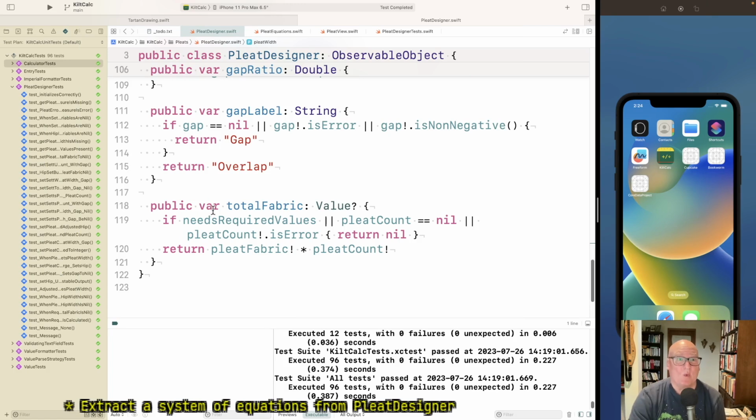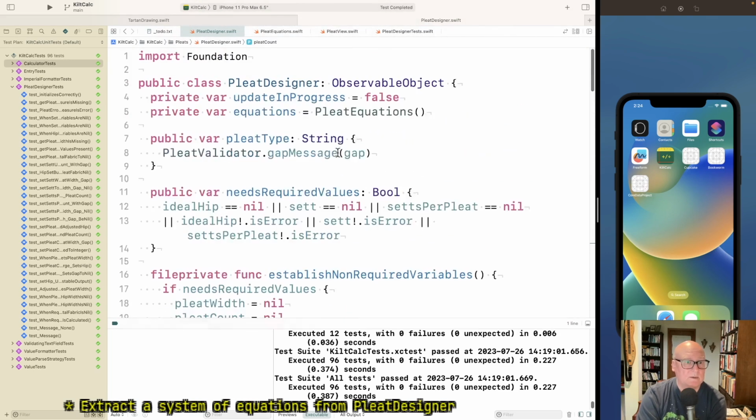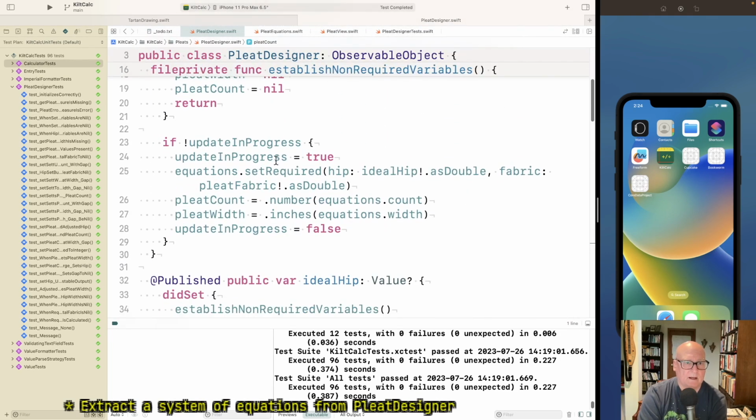Welcome back. All right. We want to get rid of this locking stuff, the update in progress thing. And what I'm really going to do is push that over to the pleat equations. So what they're going to say is, while we're updating ourselves, don't let anybody adjust us. Okay. And I think what I want to do is make set required take a closure that does the actions it wants. Okay. And so it will call set required. That will lock the equation system.